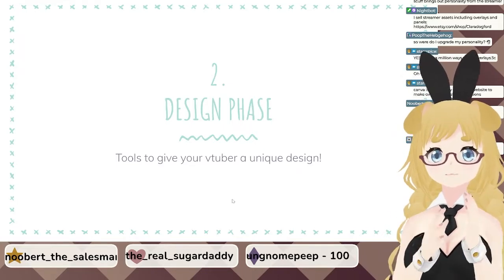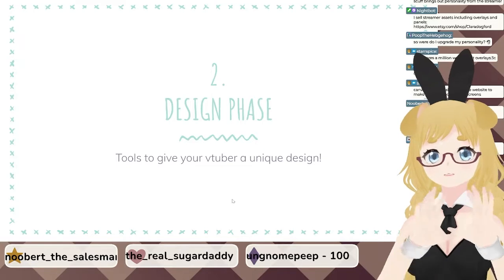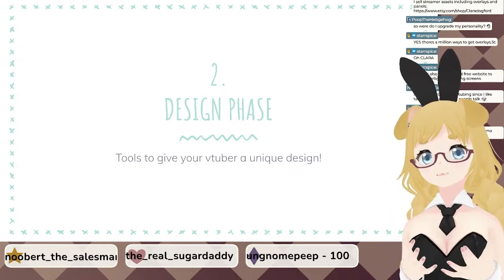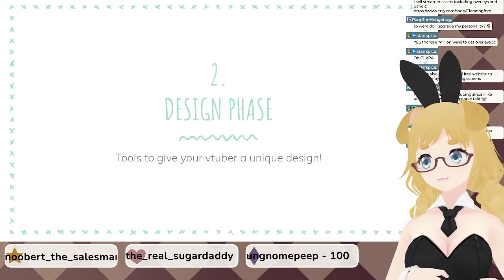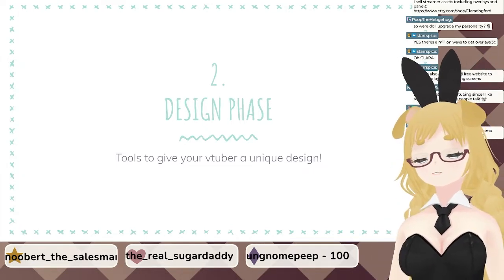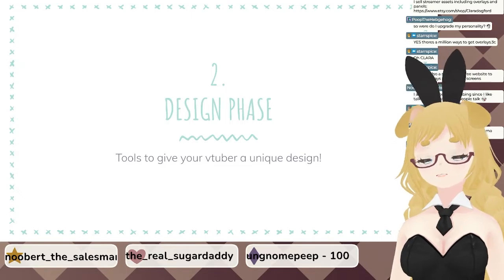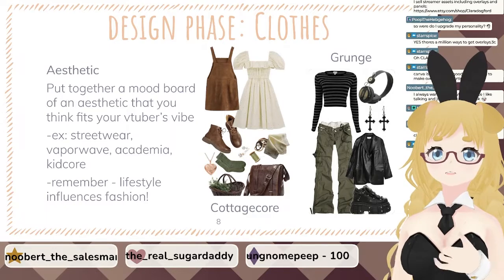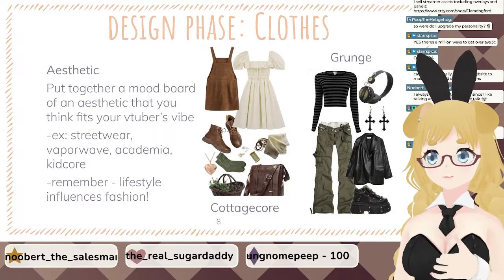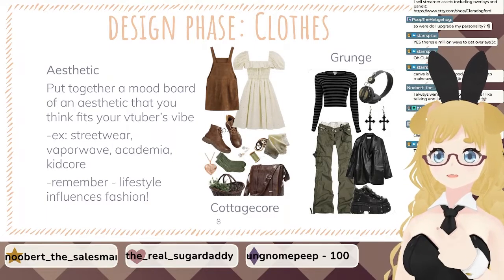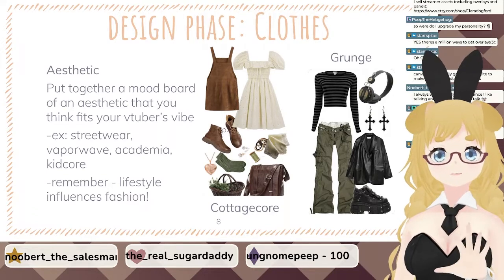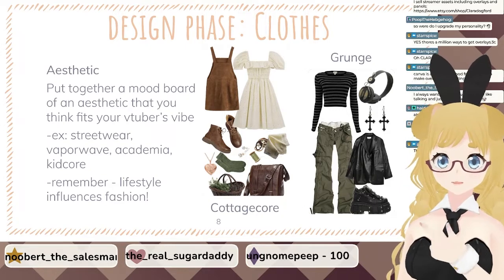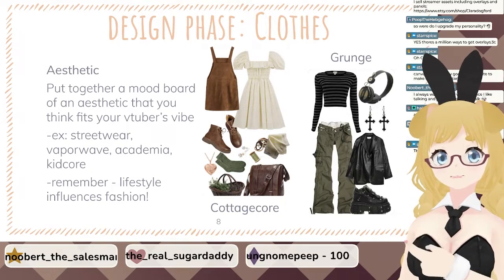Okay, but design phase. So you have your concepts on the page. How do you actually make the design though, right? You have words, you have jobs, you have ideas, but how do you actually make a design? This is when you're going to want to start getting references and doing some research. Personally, I find a good place to start with a VTuber design is to look at clothes. Find an aesthetic. Put together a mood board of a fashion aesthetic that you think will fit your VTuber's vibe. So I just grabbed two different examples because these are two very different fashion styles, right?